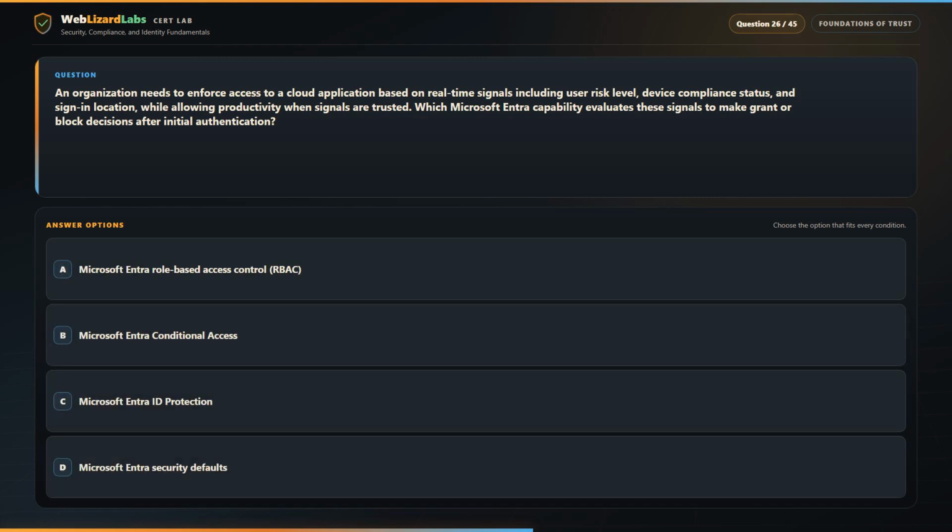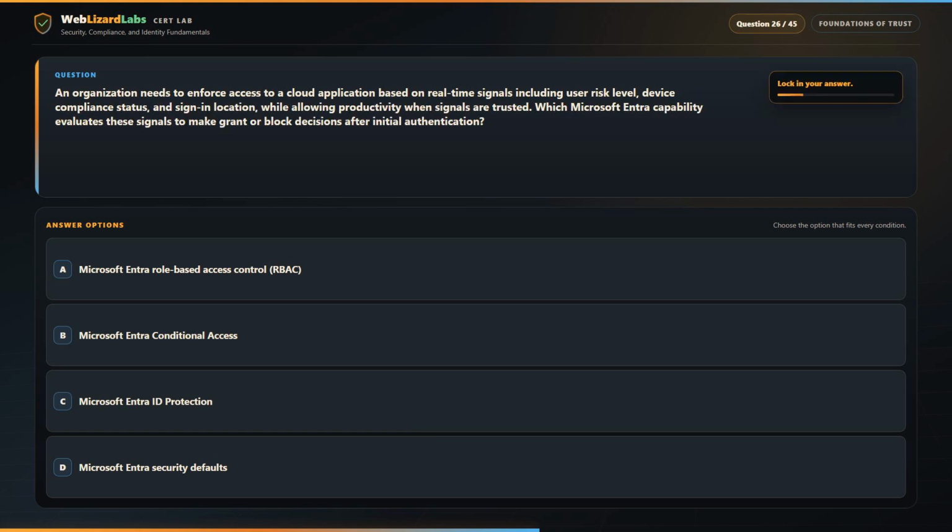Question 26. An organization needs to enforce access to a cloud application based on real-time signals, including user risk level, device compliance status, and sign-in location, while allowing productivity when signals are trusted. Which Microsoft Entra capability evaluates these signals to make grant or block decisions after initial authentication? Answer A. Microsoft Entra Role-Based Access Control, RBAC. Answer B. Microsoft Entra Conditional Access. Answer C. Microsoft Entra ID Protection. Answer D. Microsoft Entra Security Defaults. Lock in your answer.